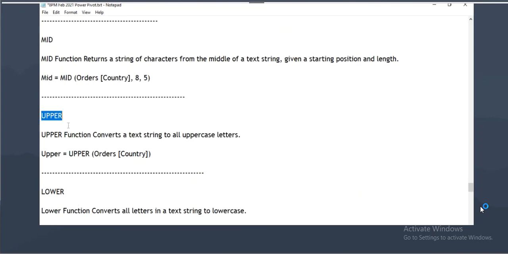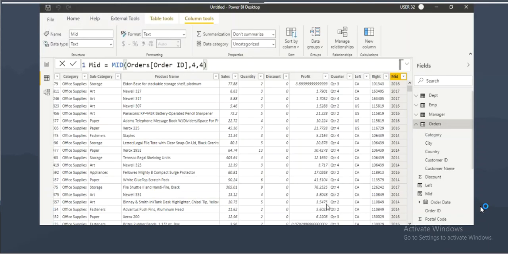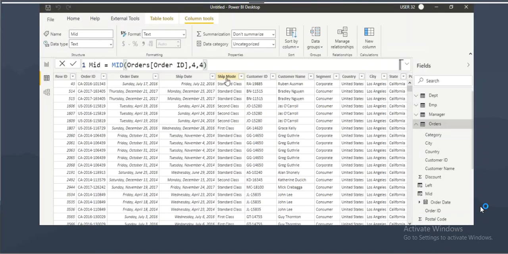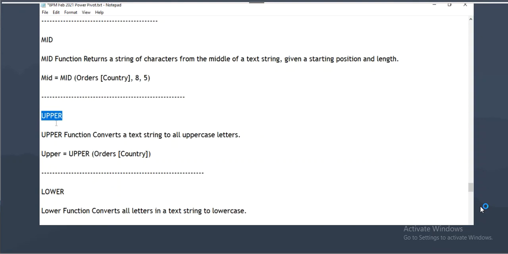Whenever you need to convert any text to uppercase, you have a function called upper. Most of the time, when you want to derive columns, we will derive them in Power Query. For some reasons, if you want to derive them in Power Pivot, you can utilize these functions. In most cases we will derive the columns in Power Query itself.